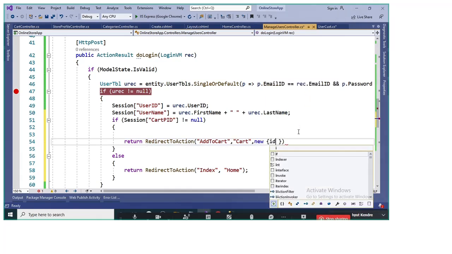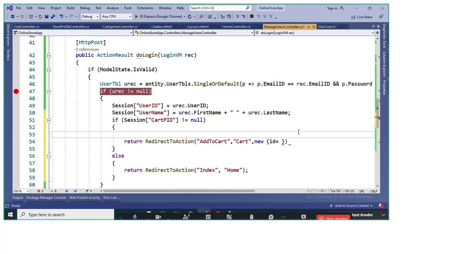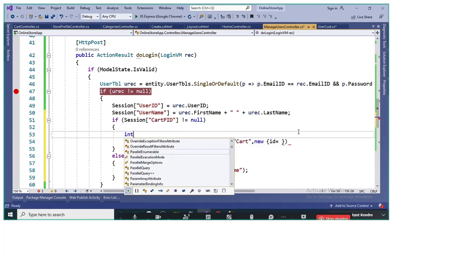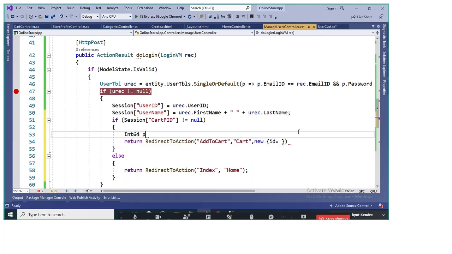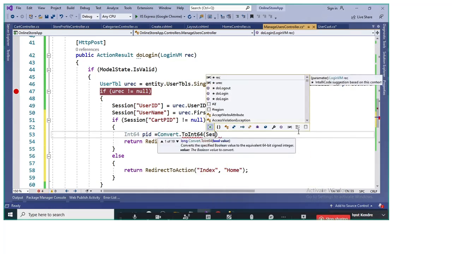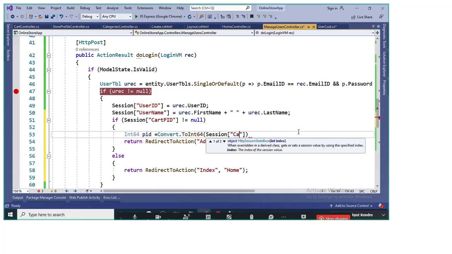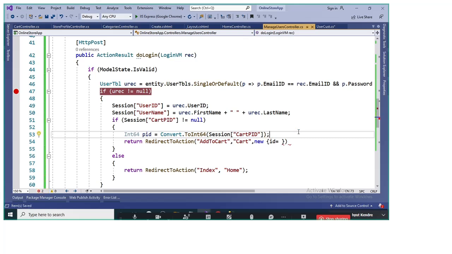Where will we get the product ID from? We get the product ID from this. So this is int64, and we'll say PID equal to Convert.ToInt64 of session of cart PID. Okay, so session of cart PID, and we'll pass the PID here.